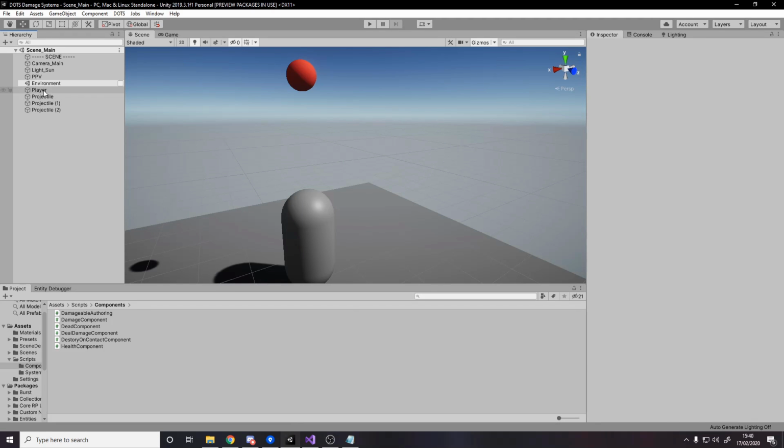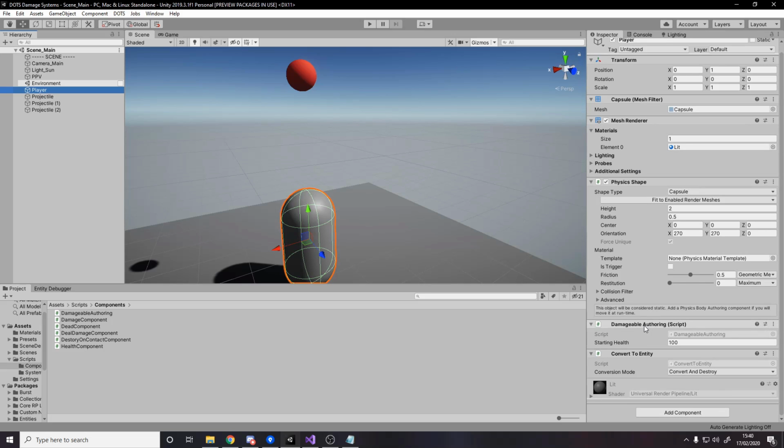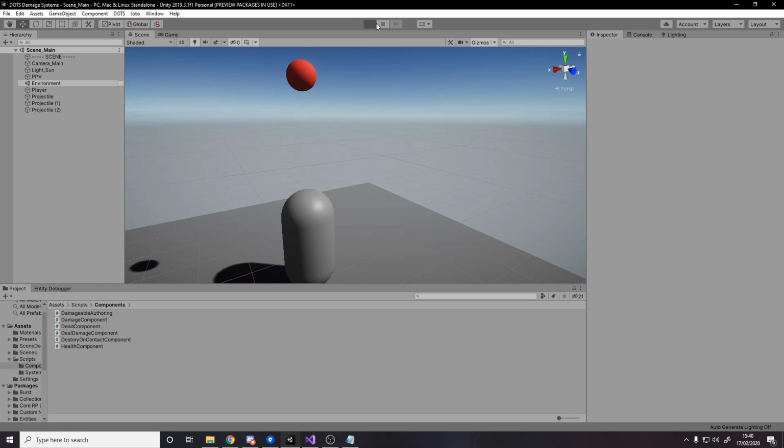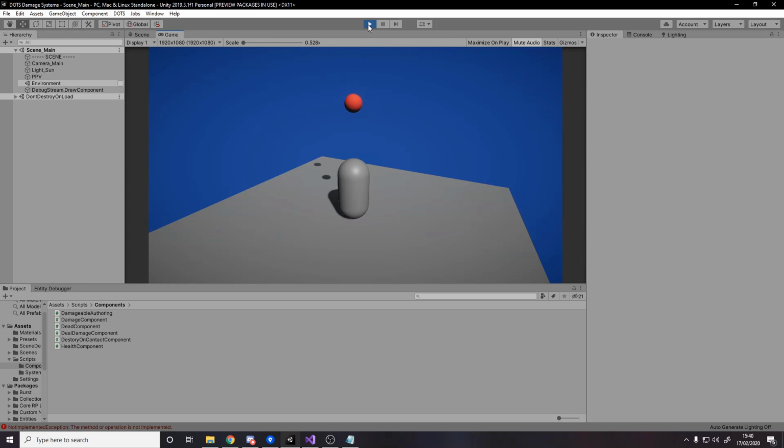So over here in the inspector now, on the player, you're going to want to stick the damageable authoring, which will then, at runtime, give the player a damage buffer and a health component. And then that's it, to be honest. And then we go over to the projectile. We want a deal damage authoring, so how much damage is it going to deal? Well, 50 right now. And then the destroy on contact, so when it hits the player, it's going to get destroyed, or the floor, or whatever. And then convert to entity, obviously, yep, it gets destroyed when I press play. So right now, our systems aren't working, so the things are just going to fall and do nothing, really. They just fall.